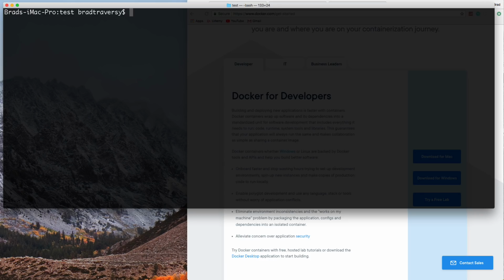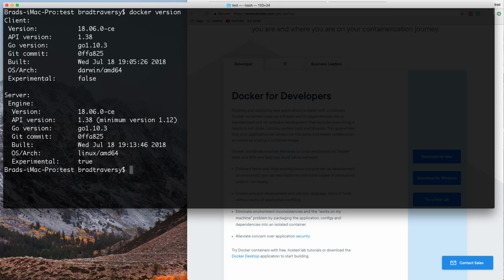All right, so let's clear this up and let's go ahead and run docker version. We're going to run a couple commands just to get you familiar with it. The server is the Docker engine that runs in the background, and the client is what you're using to communicate with that engine. It shows you the versions and all that stuff. Docker is actually built on the Go programming language, so it shows you the version of Go, and it shows you the architecture. The engine is going to say Linux, and the client is, for me, Darwin, which is Mac.